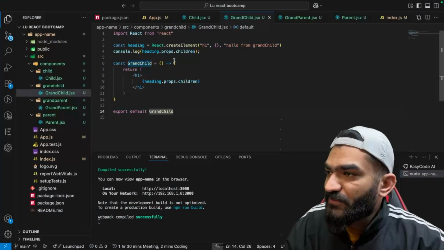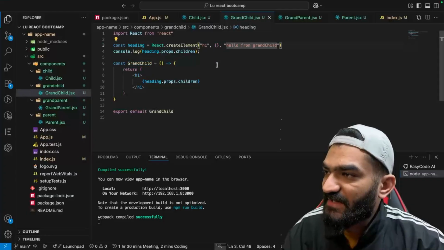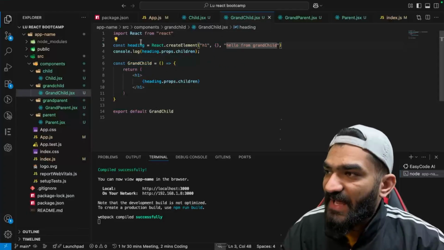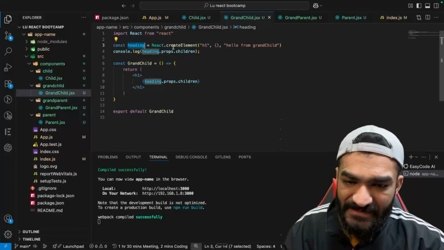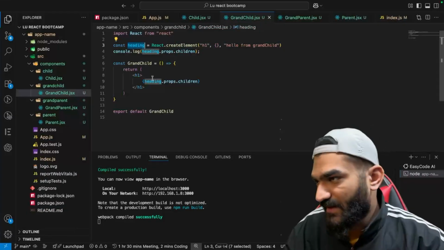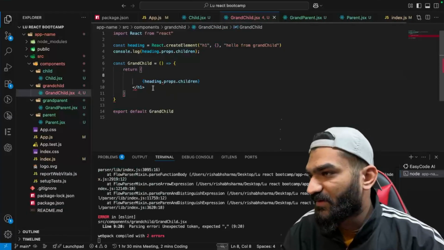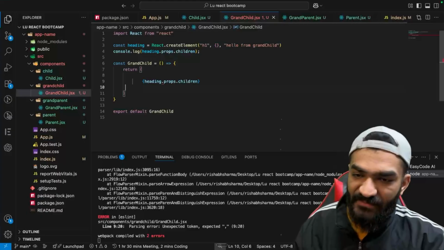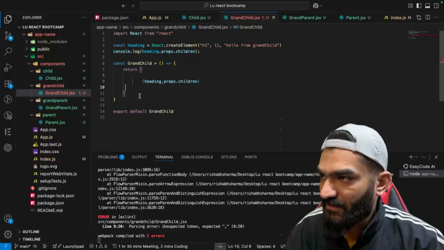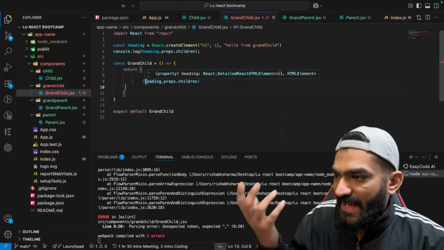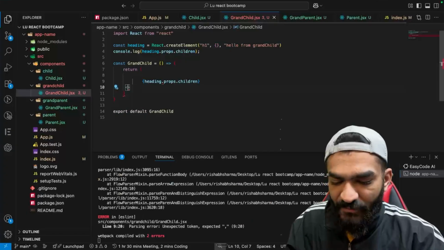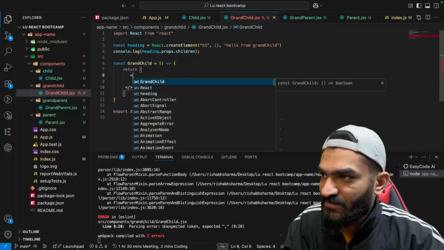Let me remove this return. Let me remove this as well. So you will say, okay Rishabh, you have created an h1 tag and that's why it is working, right? No, it's not like that. It is not like that.